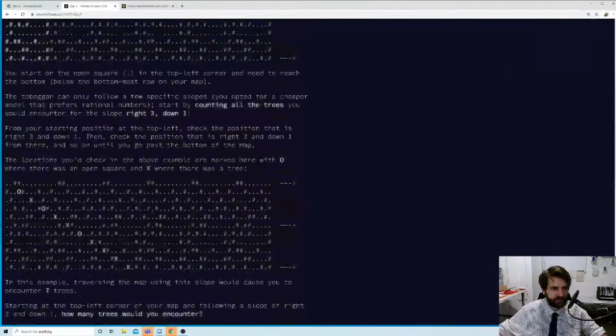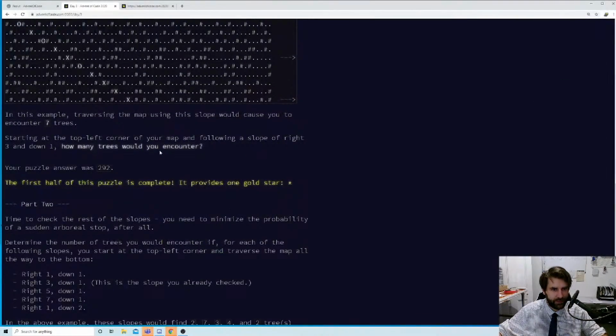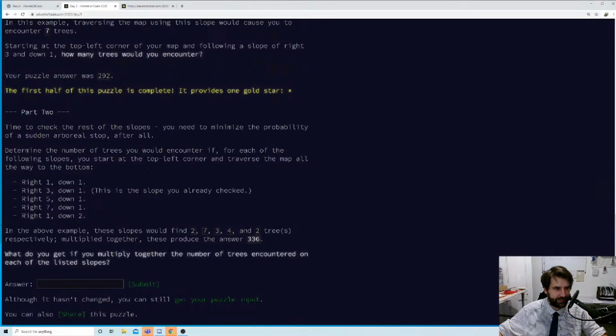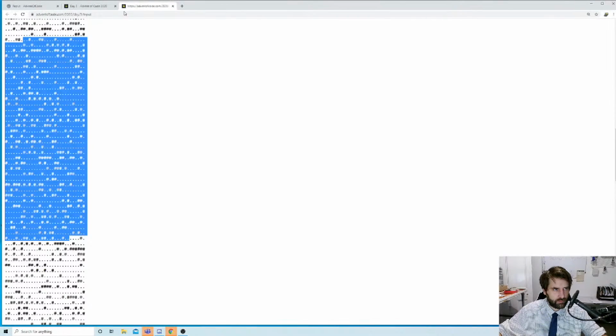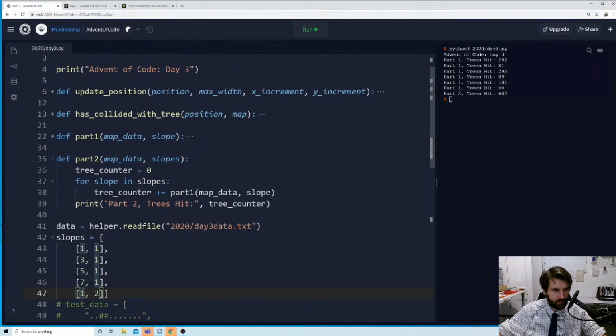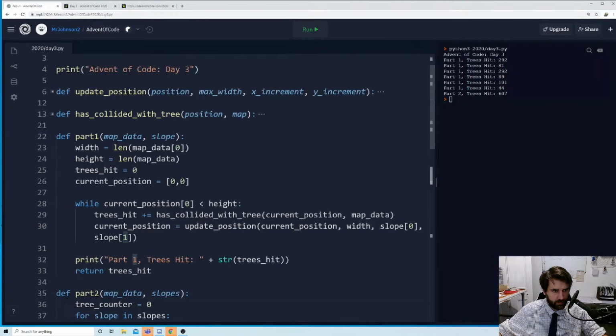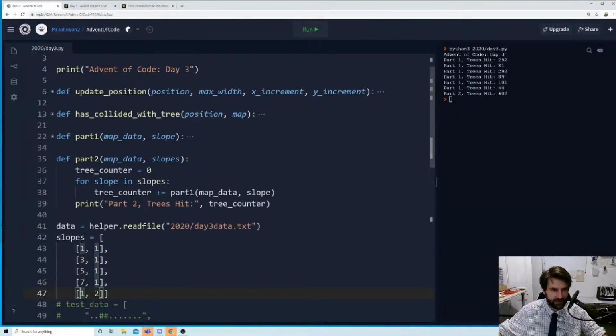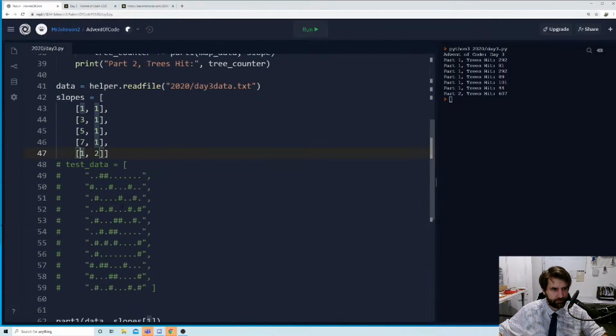Okay. Now, yesterday there was some kind of sneaky rule that I got caught out on. Let's have a look. Is there some kind of sneaky rule here? Right 1, down 1. Is our position being reset each time? Let's just check that. Part 1. Our current position is 0, 0. Okay, yeah. So whenever we calculate this, we always start in the top left corner. Okay, fantastic.